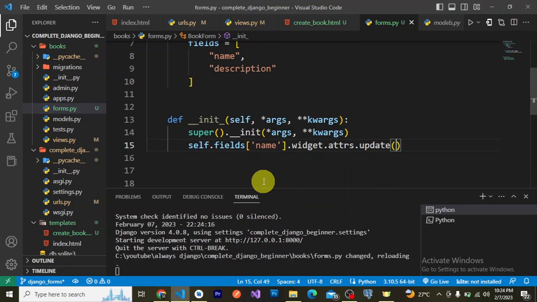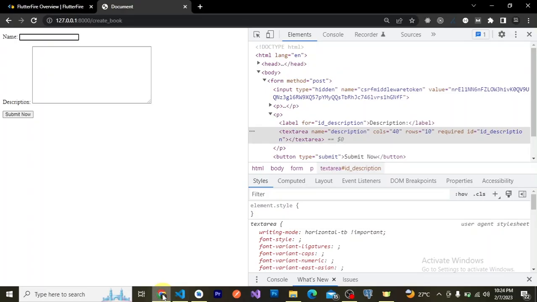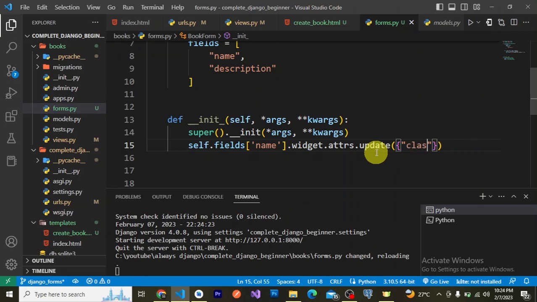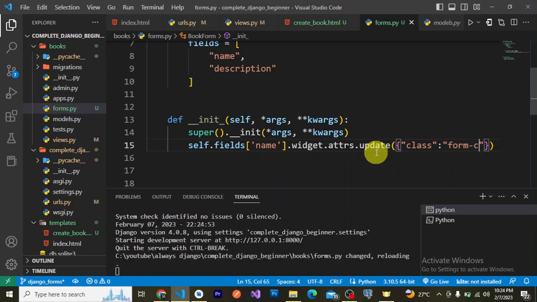Now, in this update method, we enter a dictionary of attributes. Obviously, HTML attributes come as keys and values, right? For instance, we have this name key, this is the value, the columns key, this is the value, the rows key, this is the value, etc. So also class comes with class as the key, and the value maybe form-control.